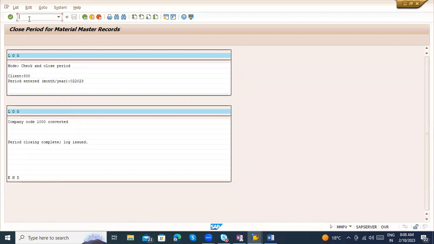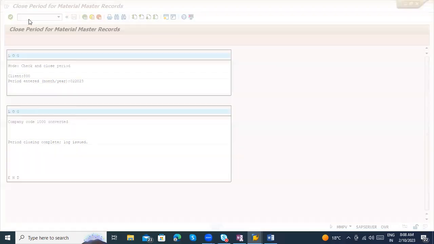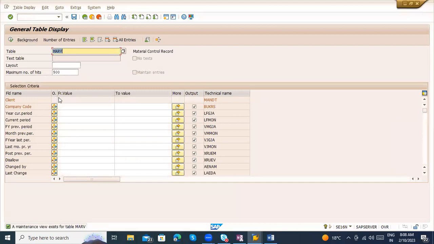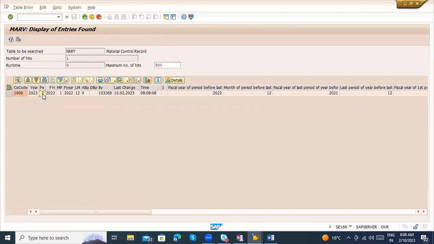So where can I see it at the database level? The MARV table, T169. There I can enter the table. Sometimes we don't know exactly, and I cannot wait for the error message, right? So I need to check before. In that case, I can go to the database table and see whether the current period is open or not.